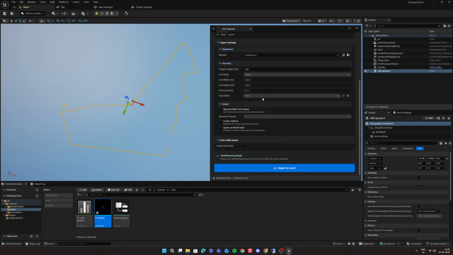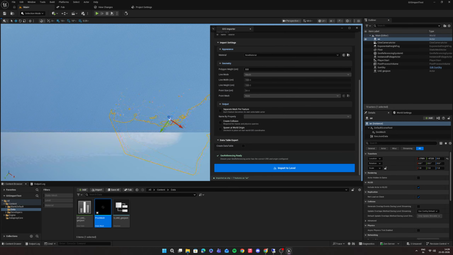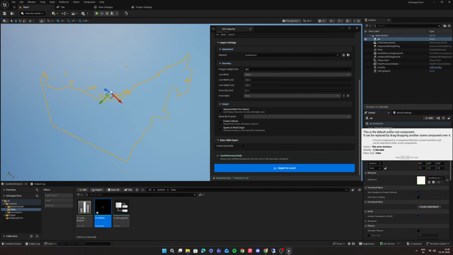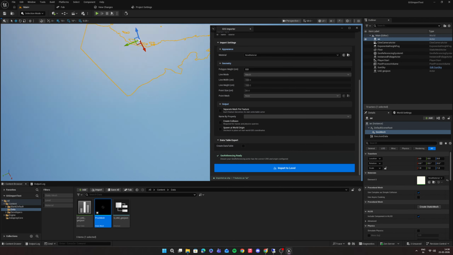Now you can see both the GeoJSON and shapefile boundaries imported into the same location. They look slightly different because the source datasets themselves are different. Since both imports are using the same geo-referencing system actor, they align perfectly in the scene.